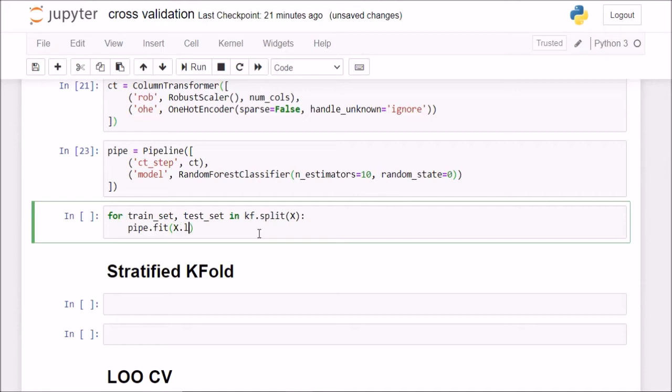It is basically x.loc of all the training set labels or the index values, and my y is the y of train set. I hope this is clear. I'm doing x.loc because x is a data frame and I have the index values of all the points that I want in my training set. So I'll say x.loc of train set, and simply y, because y is a series.